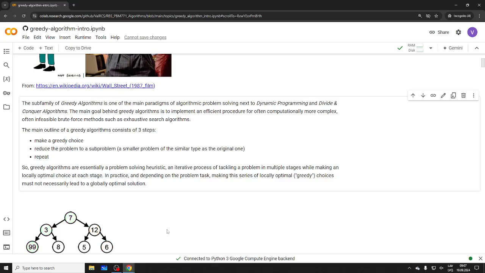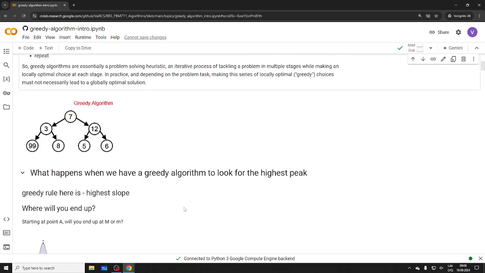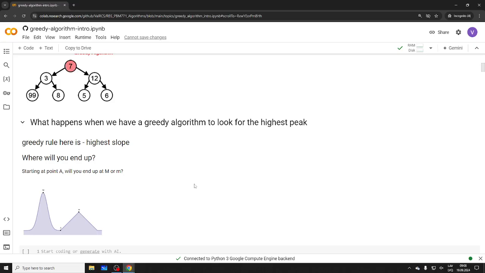But hopefully you get this idea of greedy algorithms, how simple they can be. They will often give you a solution, but seldom will give you the best solution. Okay, let's look at one more example. Again, highest score, and this is actually applicable in AI research and so on. So you are at point A down here, and you want to end up here.